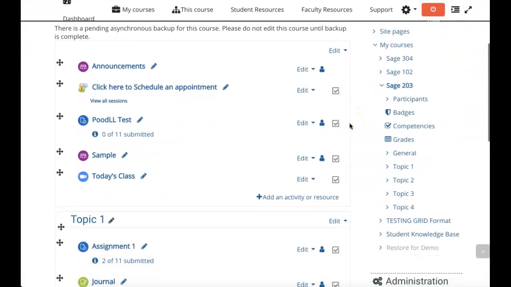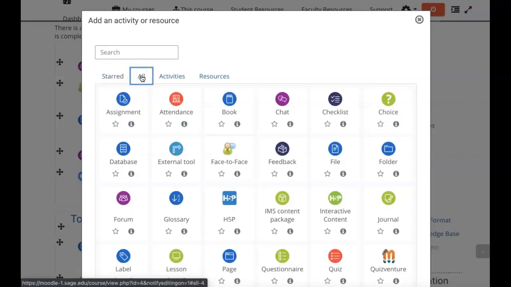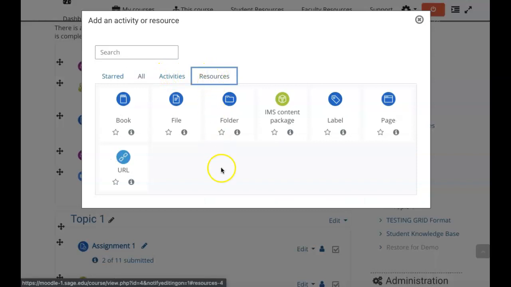Okay. And from here, we can click Add an Activity or a Resource. If you have any regular use items, they'll show up here, or you can select all, or we can drill over here to Resources, and these are the types that we can use. The commonly used items that we have here at Sage are File and Folder. Those will work together. And then we also have a Label, a Page, which can hold all of these items, and then a URL. So let's take a look at each item.